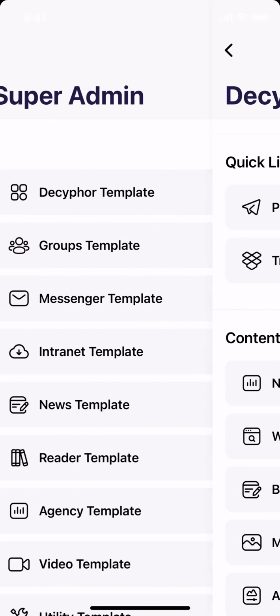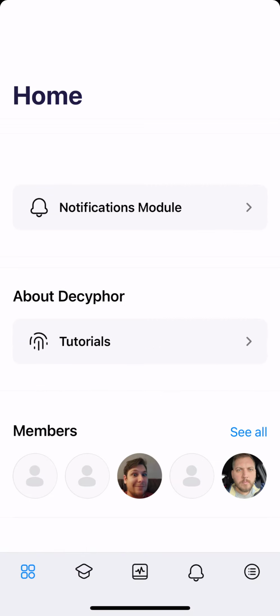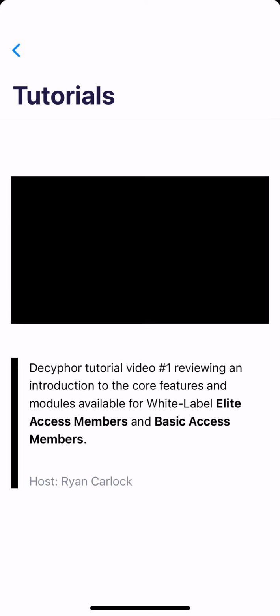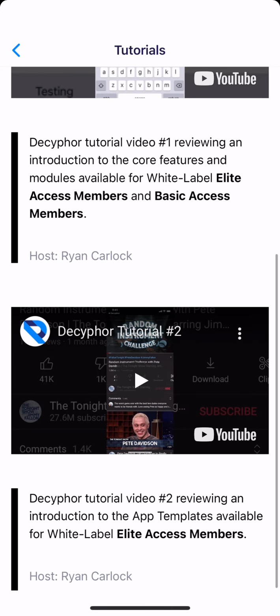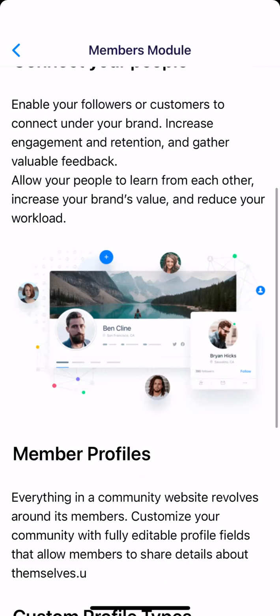Now let's go back. Go to our settings, go to your sites, go to Decyphor, and this is where we will end this. Because as you can see, the notifications module has been put to the top. There is no content on that page, but the page is there for us to link to. Tutorials now has the content that we added, and the members module is up here underneath the members as well.